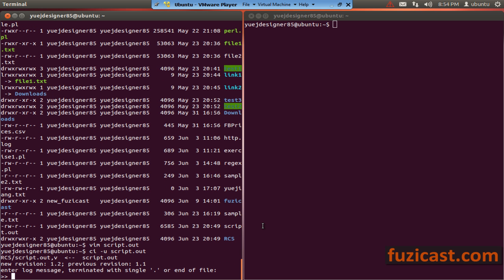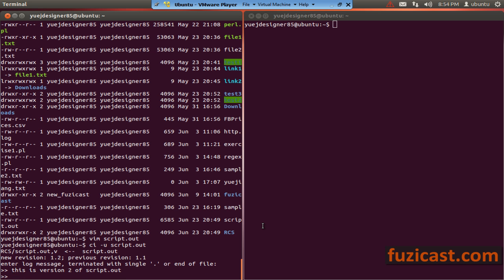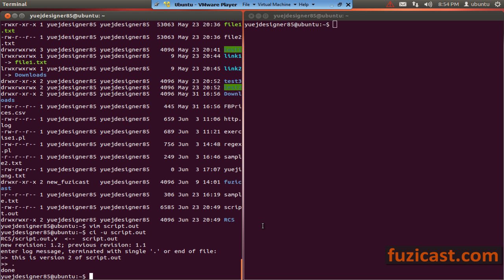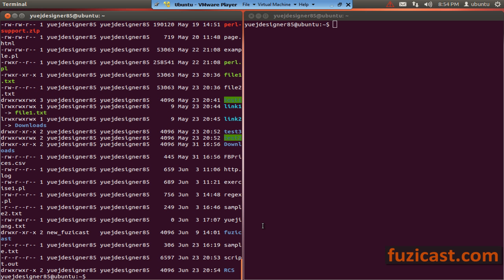Now notice that it automatically moves your versioning to 1.2, and then it asks you for the new description again. So put in the new description: this is version 2 of script.out. Press enter, period, enter. You just checked in the second version of the file. Now when you do ls -ltr, you still see the script.out right there. That's good, that's what we wanted.